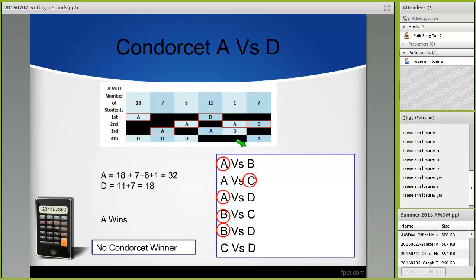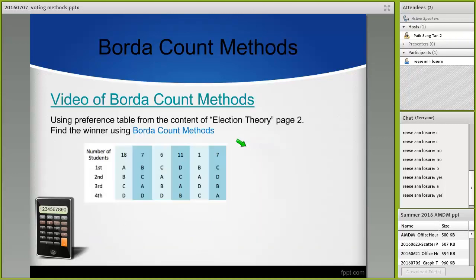Because a Condorcet winner has to win all matches, right? I was hoping A could win. A could beat all of them, could beat B, beat C, and beat D, but A lost to C, so there's no Condorcet winner. And that happens. That's normal. The Condorcet method is the only method that sometimes doesn't have a Condorcet winner.